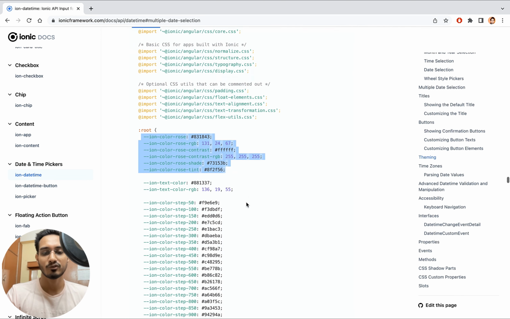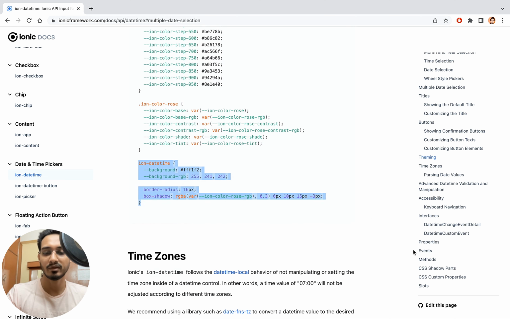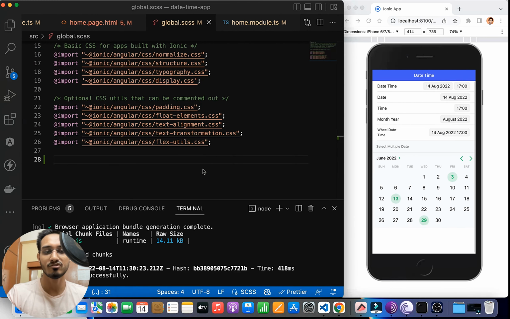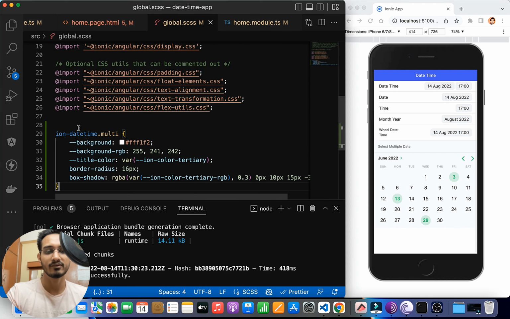Okay, then out here you can pass a lot of stuff. In fact, this is the thing that you can work with ion-datetime, and there are certain custom properties that you can apply. This is the one: background RGB, title color also you can change. All right, so let's try this now. So I'll go to the application, and out here I'm going to try this. So let me paste the code, then I'll explain you directly.